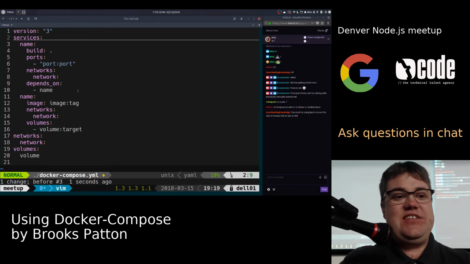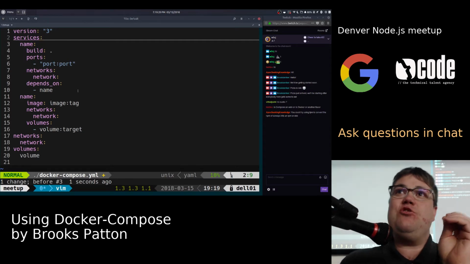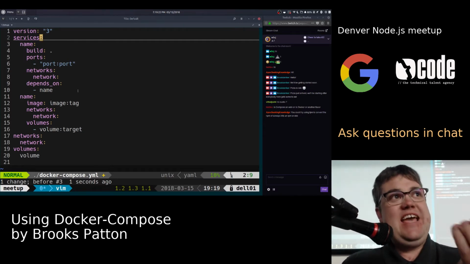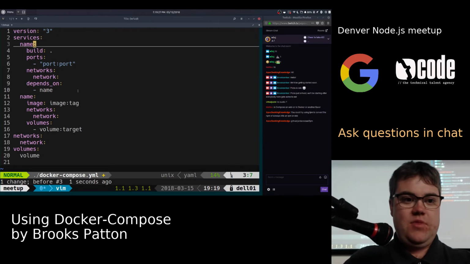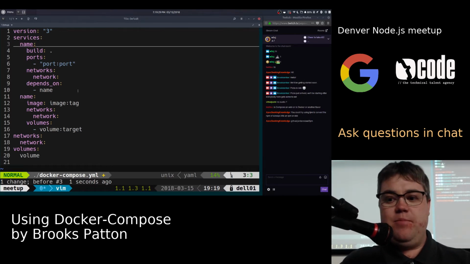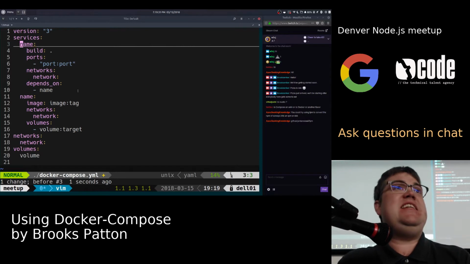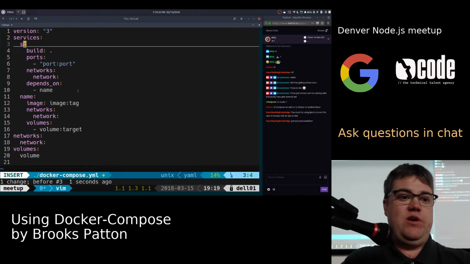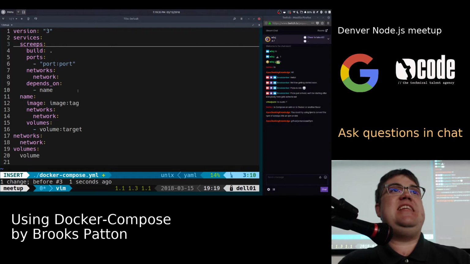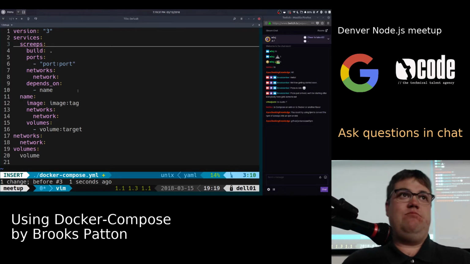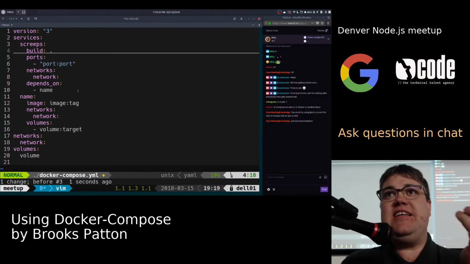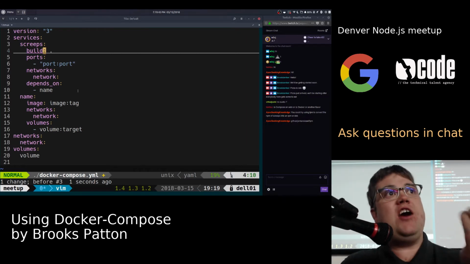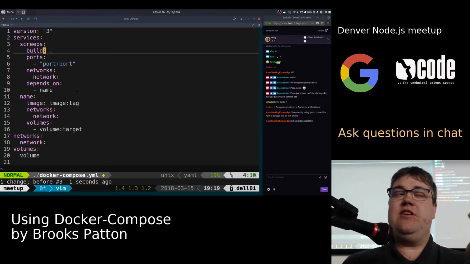Inside of these services here, this is where we get to create and tell it what containers we're going to be creating in our entire ecosystem. And this name here is going to be the name of the service. So I might call this one Screeps, because that's the name of my Screeps container. And build, I get to tell it where is the Dockerfile for it. It will auto build this into an image for me.